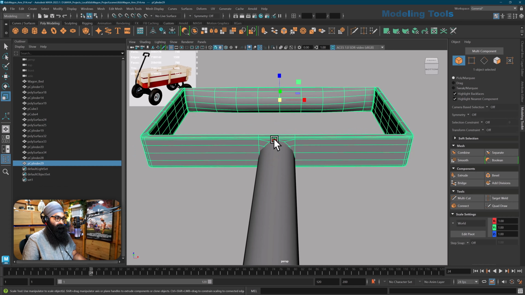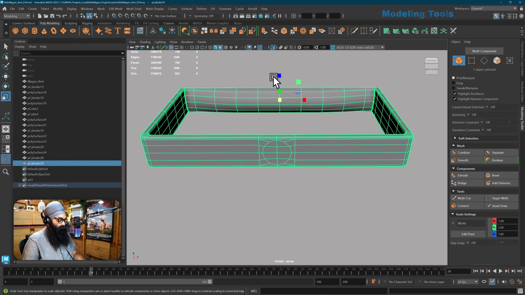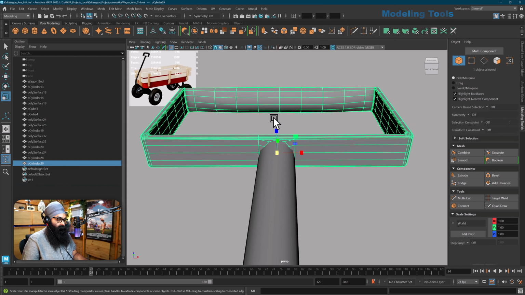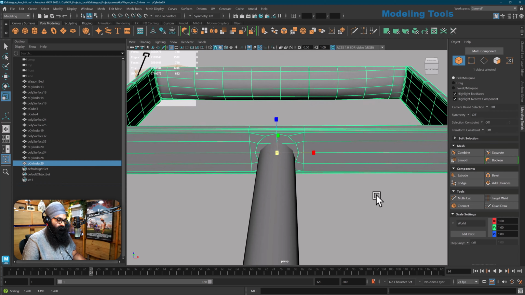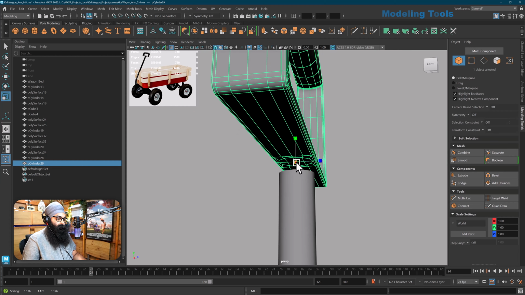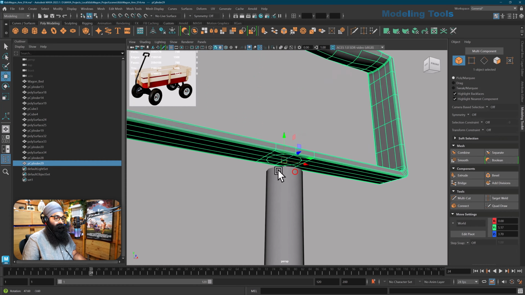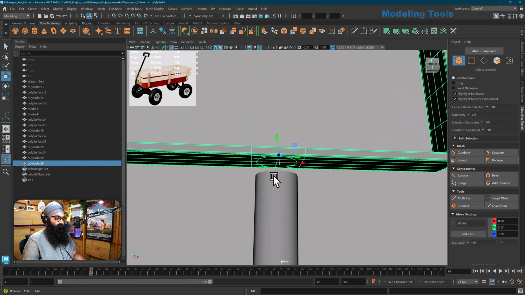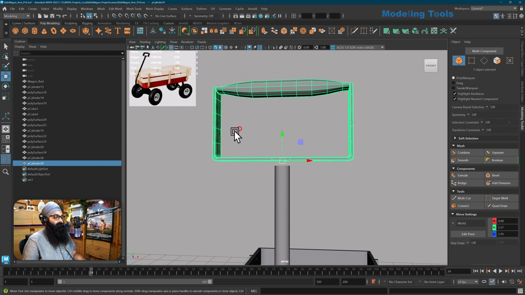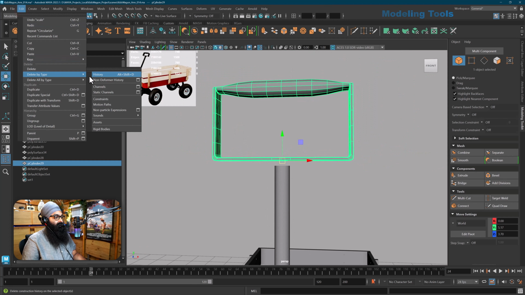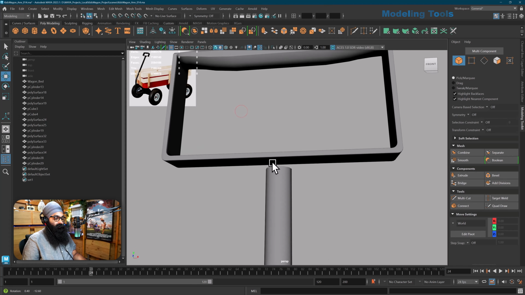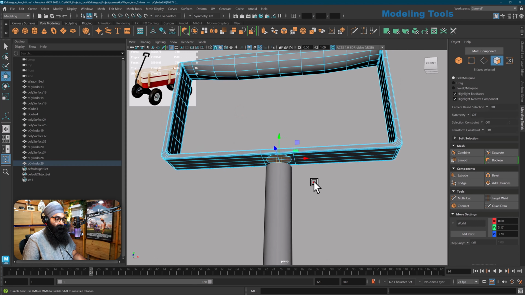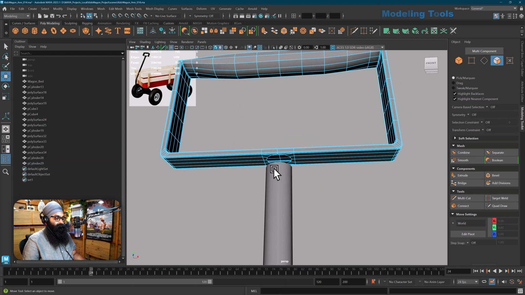And I will set my pivot point right at this point, so I can scale it from that point. Alright, so I'll make this one a little bit bigger so it can fit in with our pole right up there. Okay, so now we're almost ready, and now I need to delete history: Edit, Delete by Type, History. And another thing is I'm going to get rid of those faces as well, delete.